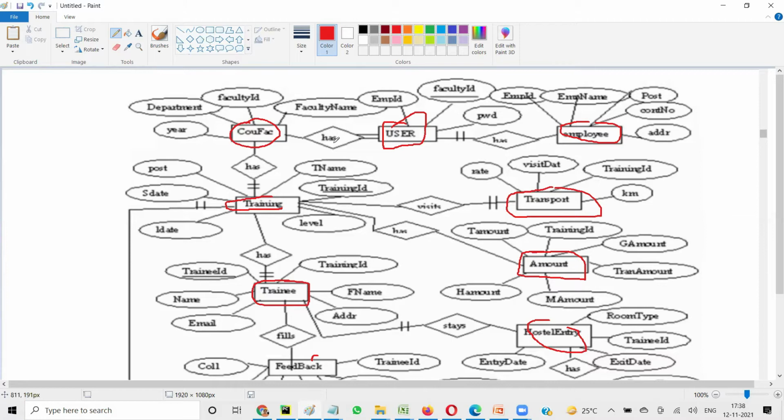Now here you have employee. Employee has how many columns? Employee ID, primary key, employee name, post. 5, sir. Yeah, 5, contact number and address.